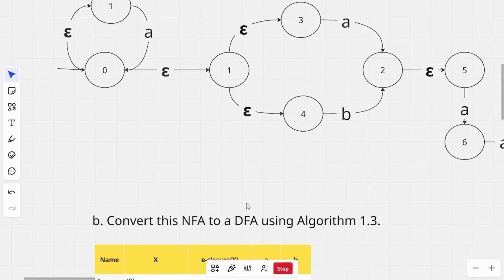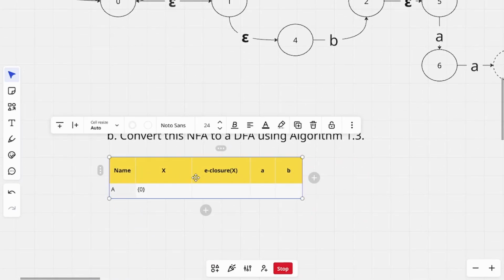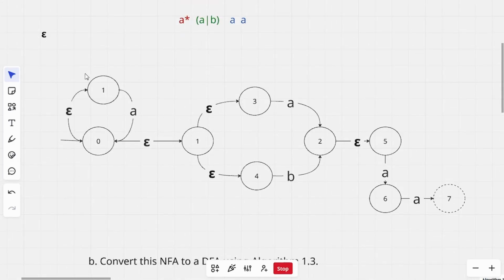So the way the table method works, at least the transition table, you're gonna have a table. First, the first column is not necessary, but it's pretty nice to have, a name column, and this will be the name of the state. Just to give a quick explanation of how converting an NFA to a DFA works, you're gonna be grouping a lot of these states.